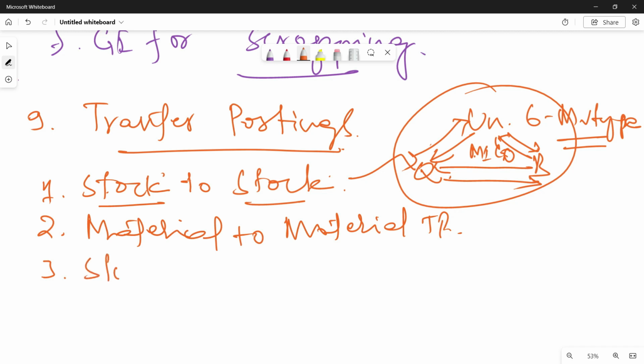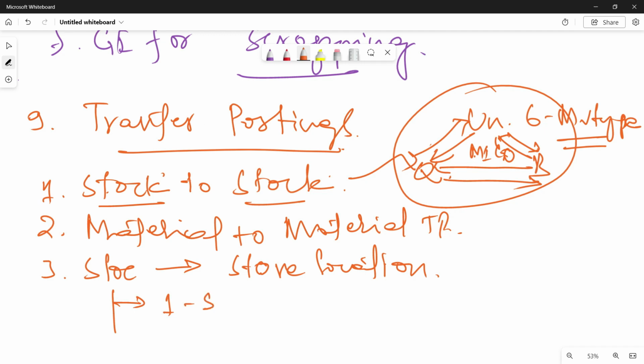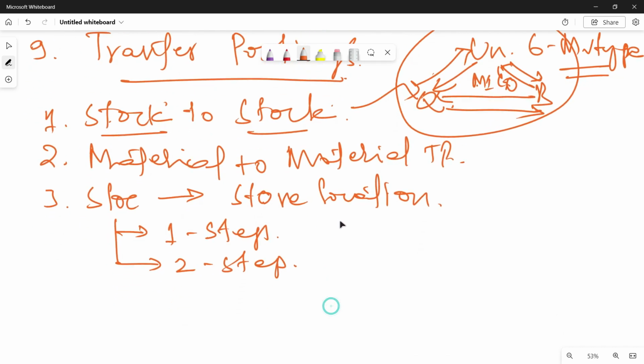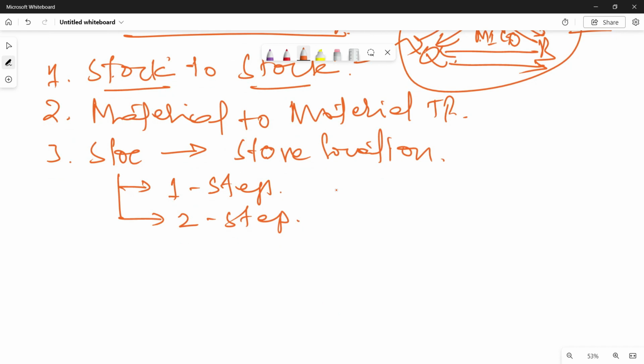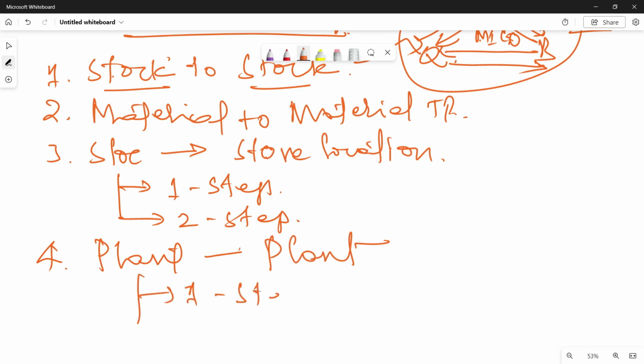Then storage location to storage location. Again, under this we have one step and two step, right? Not intra, inter, not that. It is simply a general stock transfer or transfer posting I am talking about. Now plant to plant stock transfer. Again, we have one step and two step.